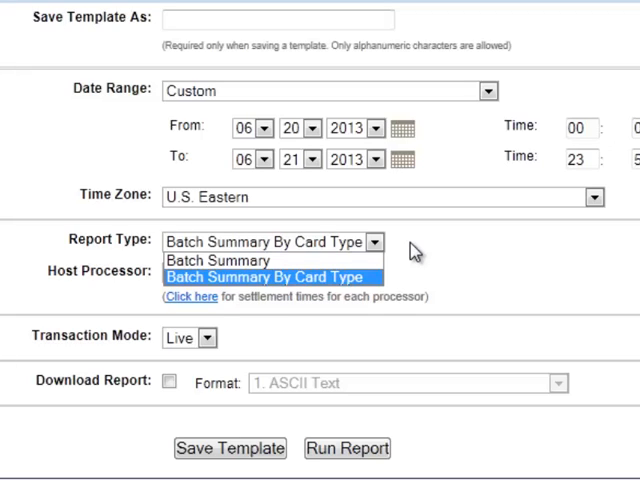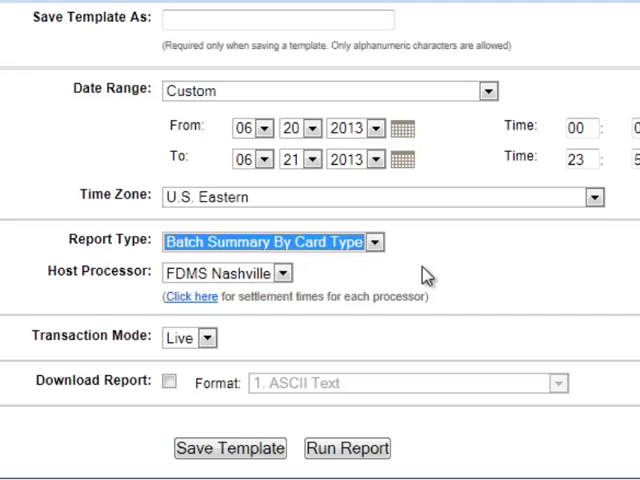Now with the report type, you can do a batch summary or a batch summary by card type. If you break it out by card type, it will show each batch for the individual card types. So for example, if you had a batch that was MasterCards and Visas and American Express, it would break those out separately. This is good for the reconciliation process because sometimes card types such as American Express or Discover may take an extra day or two until they batch into your bank account. And again, that's all dependent on your processor, but I would recommend doing the summary by card type. It might make it a little clearer for the reconciliation process.